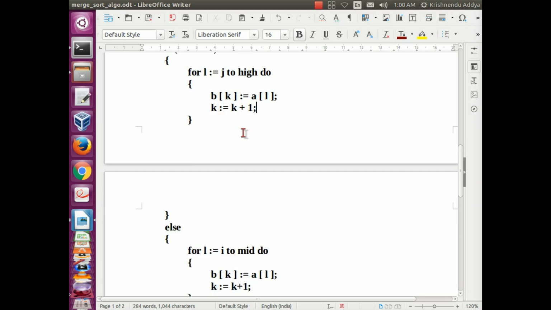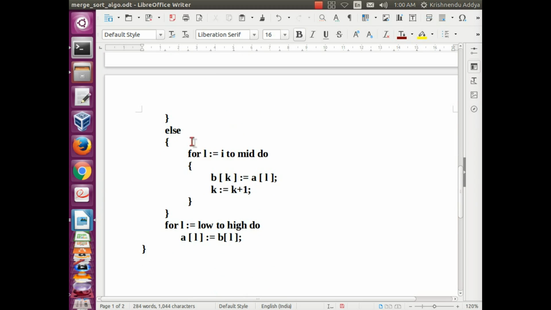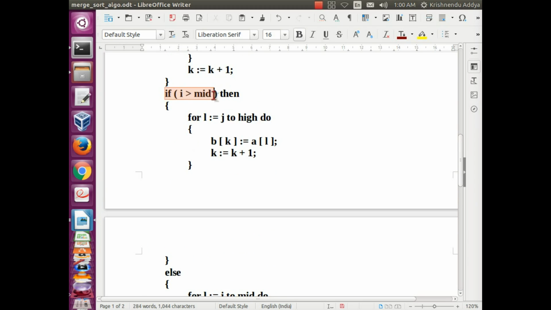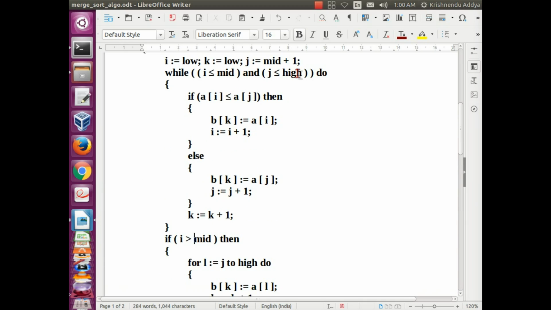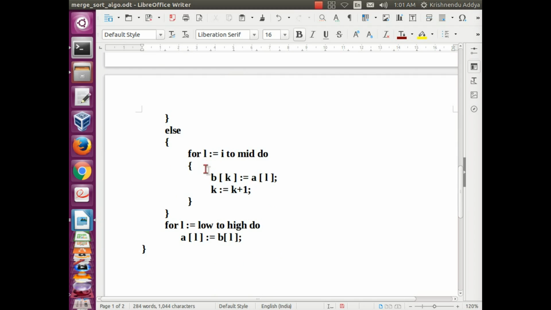And in the else case, if this condition fails, that means i greater than mid is not the case, that means j greater than high, so all the second subset elements are taken, and we have to take the remaining elements of the first subset. So using this else we take the values from the first subset, the remaining elements from l equals i to mid, which will be copied to b and the k index will be increased.